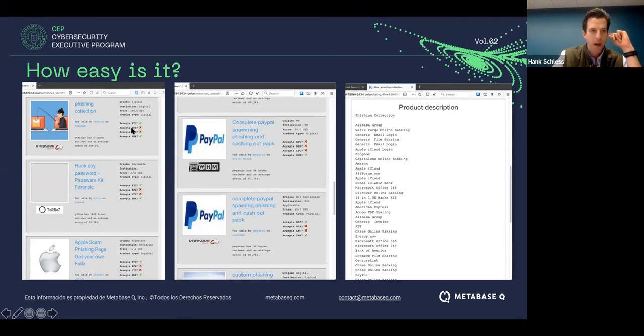As you can see, we've got a phishing kit, hack any password, Apple scam page for phishing, complete PayPal scamming. Even look at this, it's $50 for a PayPal phishing and cashing out pack, whatever that means. But I assume that means the phishing campaign itself, and then the actual ability, maybe through crypto or something like that, to actually cash out on that. And even less, $19 USD down here. It's pretty unbelievable how accessible and easy this is.